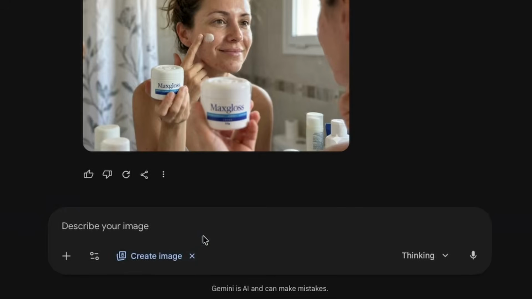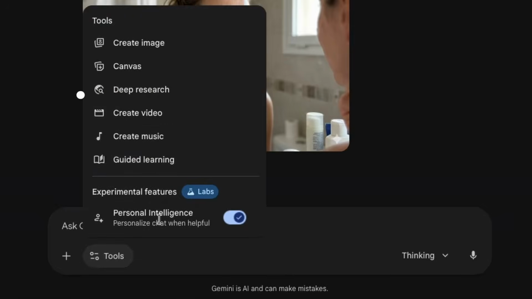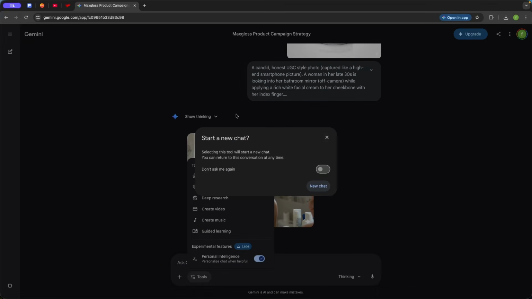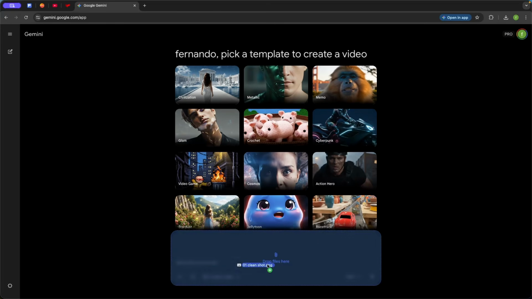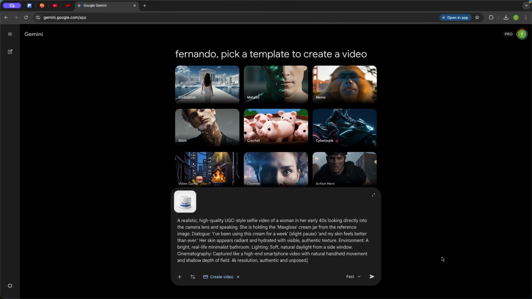Before we do anything, we need to go to the tools and say that we want to use the Create Video tool. This will open a new chat. We cannot do it right here. I'm going to click on New Chat. We need the product shot as a reference, so I will drag the clean product shot. And then we just need to prompt for what we want.